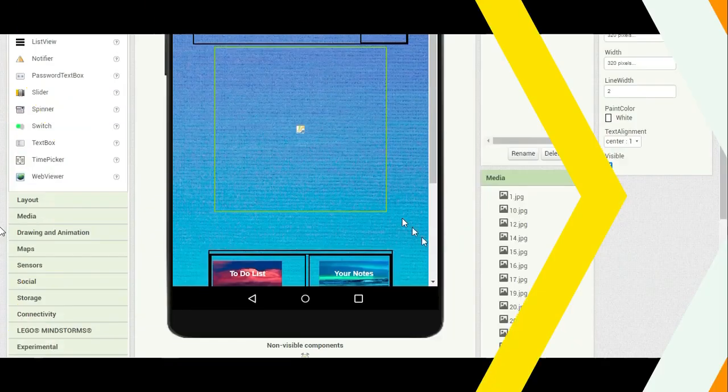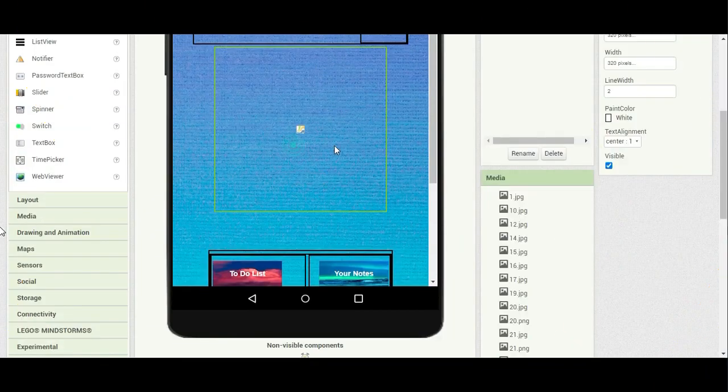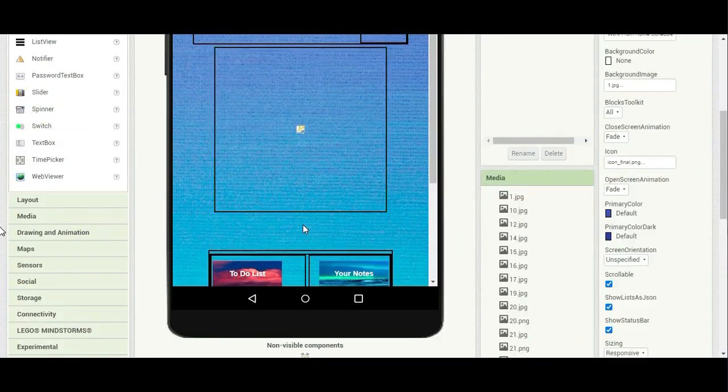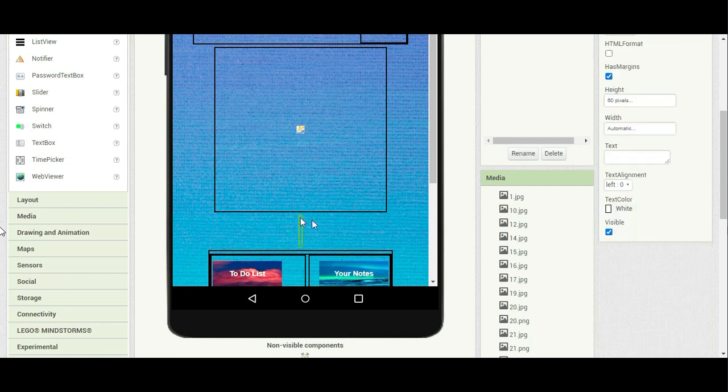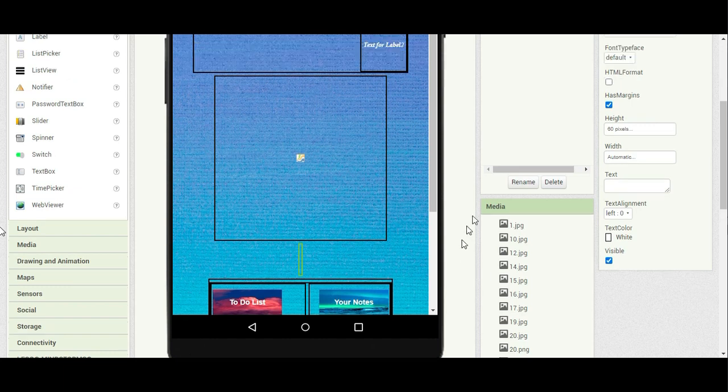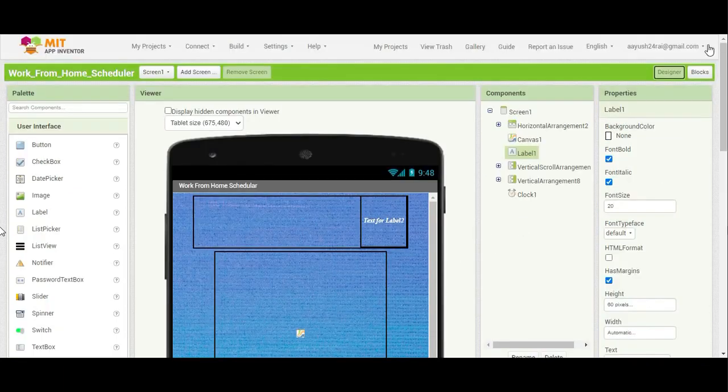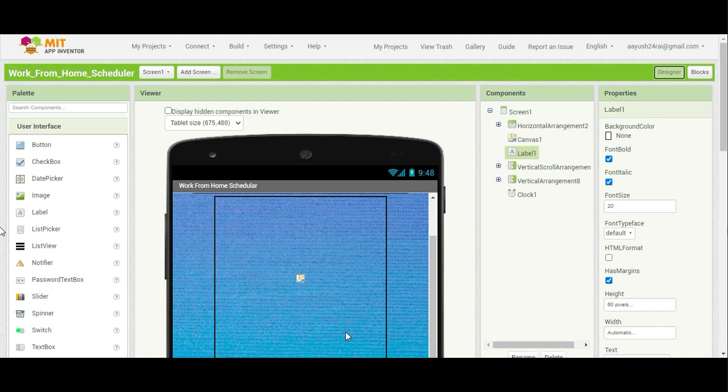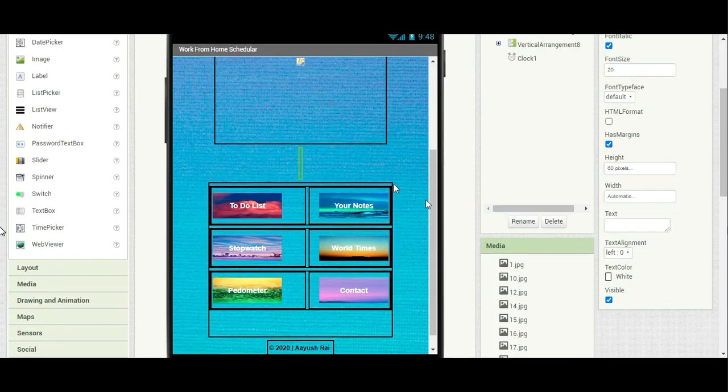For the clock part, as I said before, I've got this canvas, and I've also got this label over here. Yeah, it doesn't have any text in it right now, but I'll show you the blocks when that function is carried out. Then this will contain the digital time.